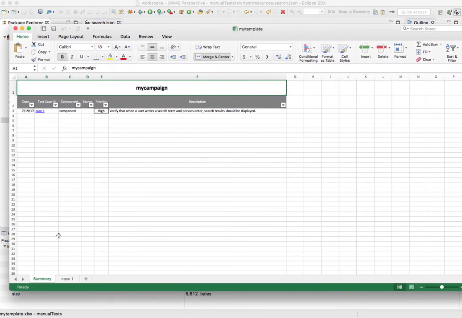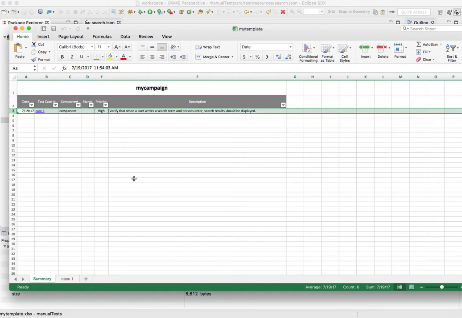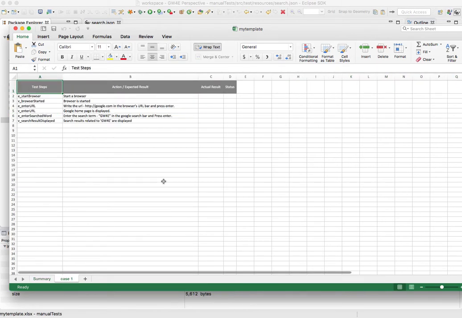As you can see here, we've generated two pages. The first one is the summary of the test, and the second is the test case itself with the actions and expected result.